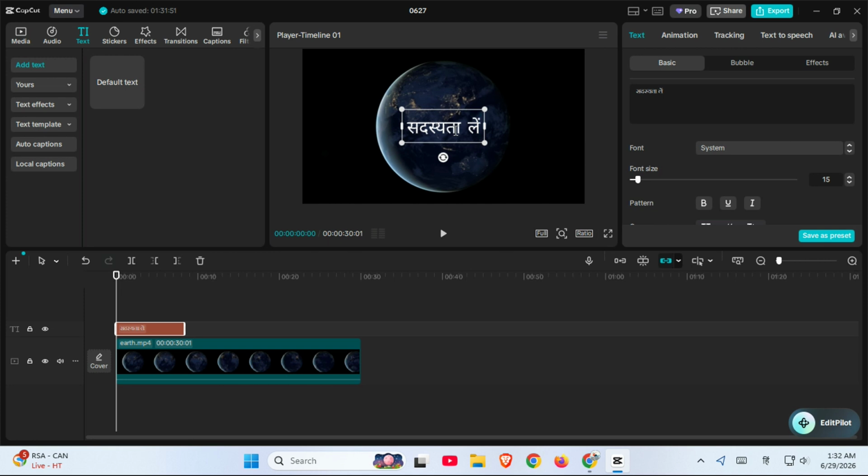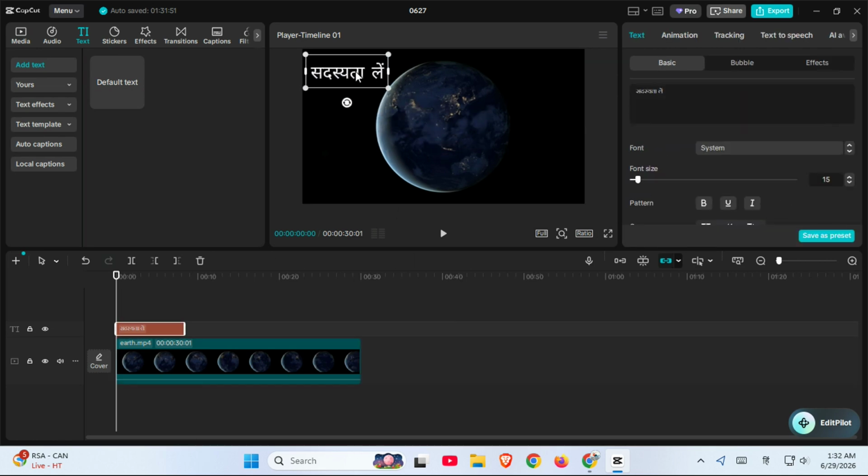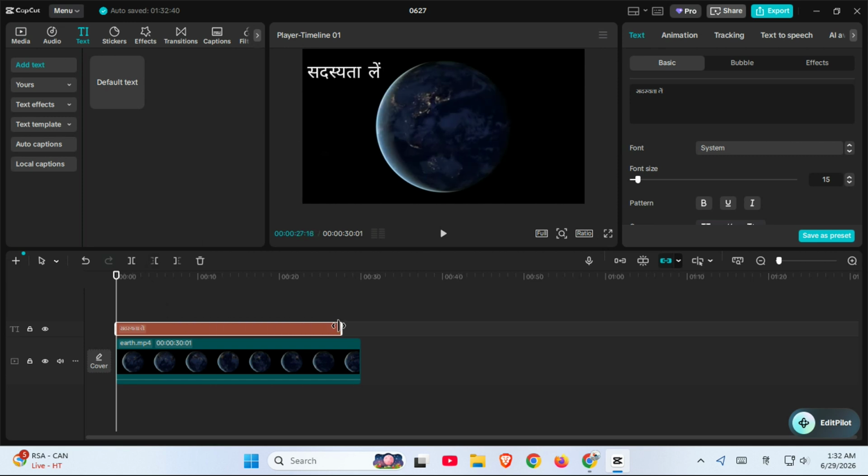One helpful tip is to type short test words first, just to confirm that the Hindi keyboard is working properly in CapCut. Once you see that the characters are appearing correctly, you can type full sentences without any issues. This saves time and helps you avoid having to retype everything later, and that's really all there is to it.